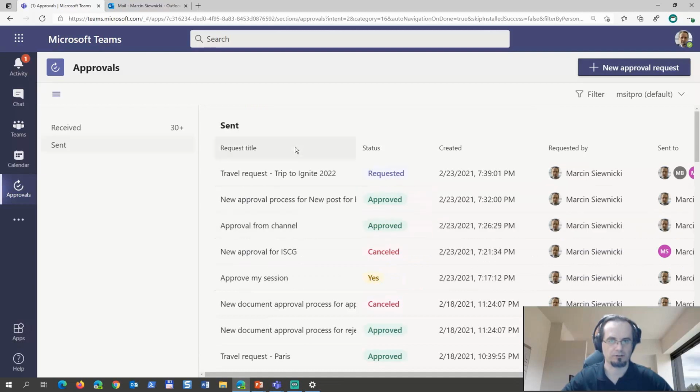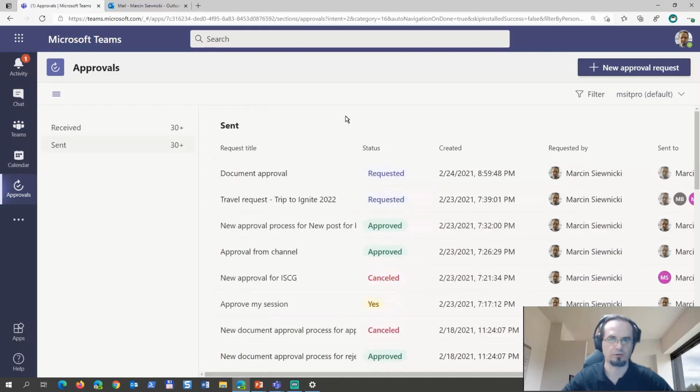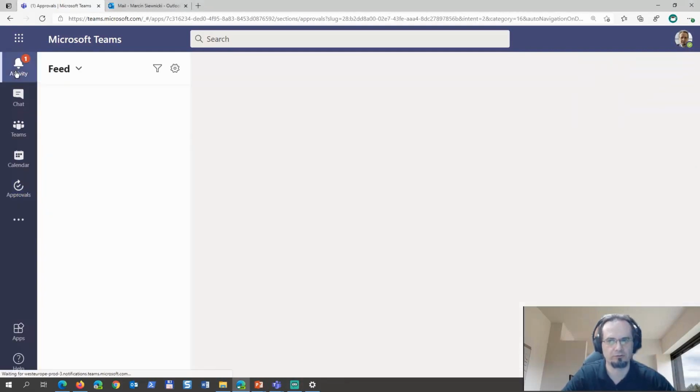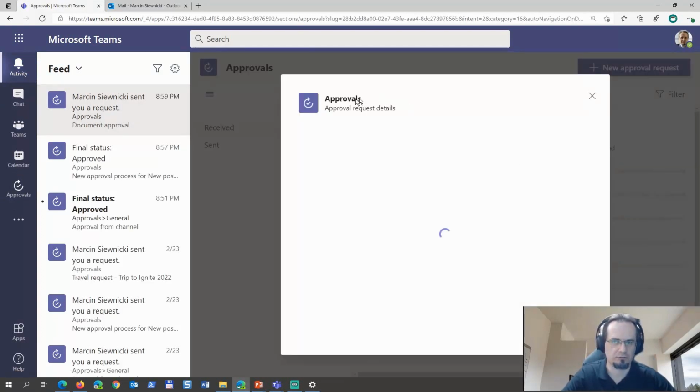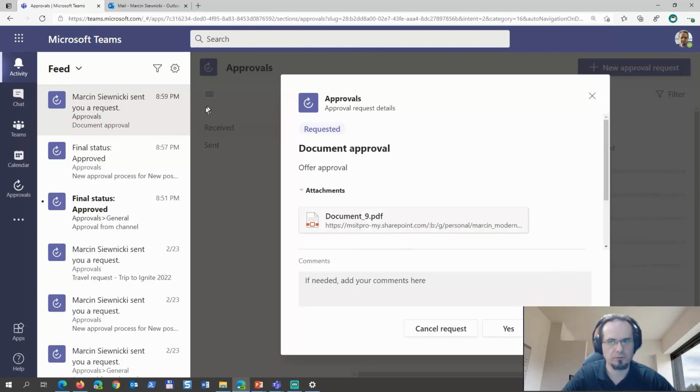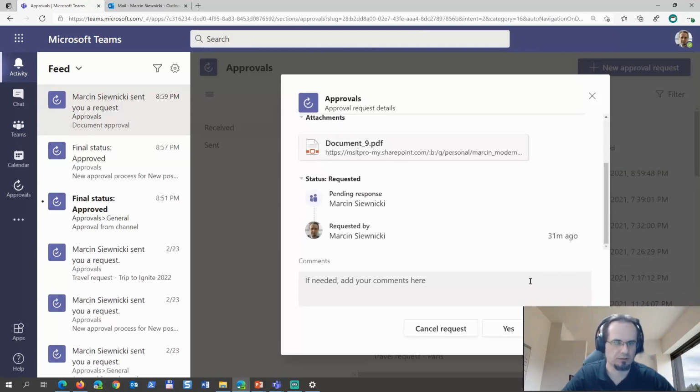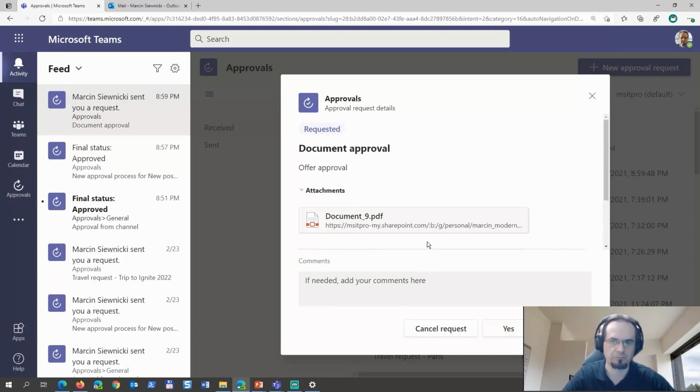And done. We've just created a new approval in the Approvals app. As you can see, there's an indicator in the activity section, so we got a new message in Teams. And because I assigned myself to this test approval, I also get a notification about that approval, and I can go and approve, reject, click yes, no, add some comment, etc.